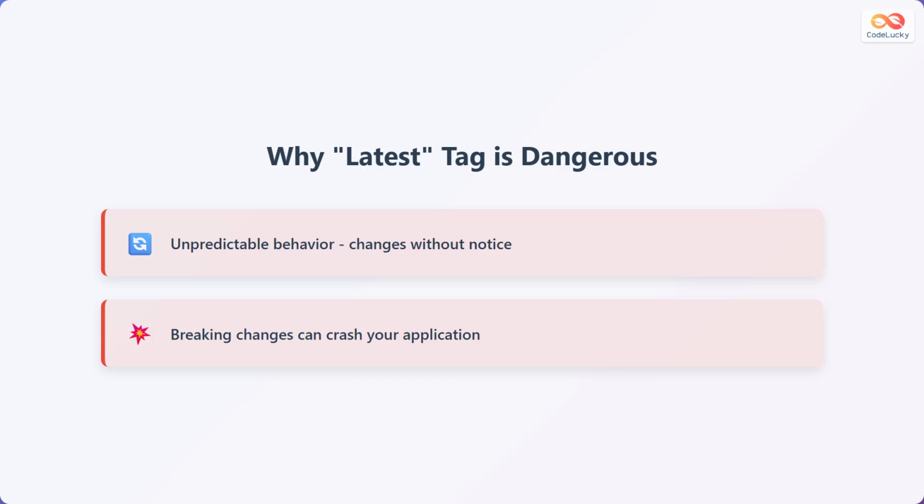Why is the latest tag dangerous? There are several reasons. First, unpredictable behavior, as the image can change without notice. Second, breaking changes that can crash your application. Using the latest tag means your application is at the mercy of any updates or changes made to the image. Without a specific version, you can't guarantee that the image will remain consistent over time.